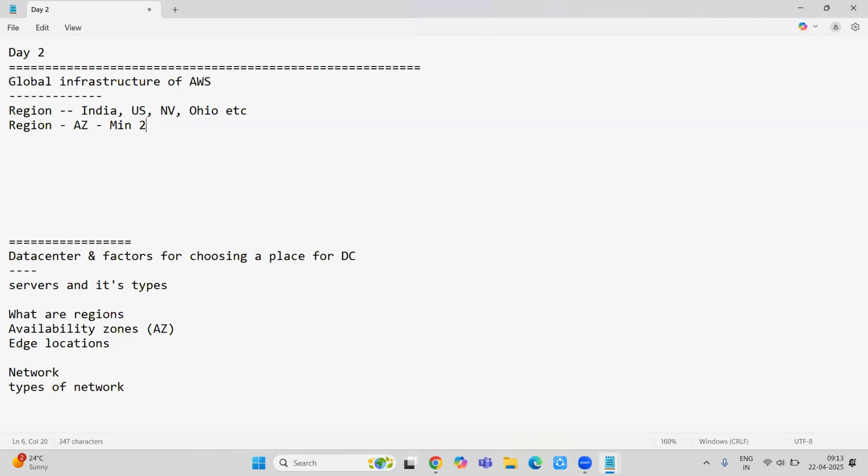Why? Because if you choose only 100 kilometers apart or something, and something happens, usually that particular area would get affected. So the data centers should be placed some miles apart. And also, there should be good power, good networking, and cooling, and everything is required.